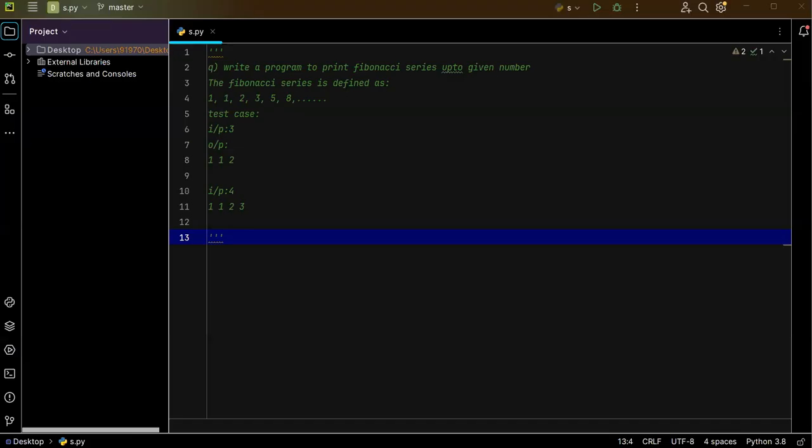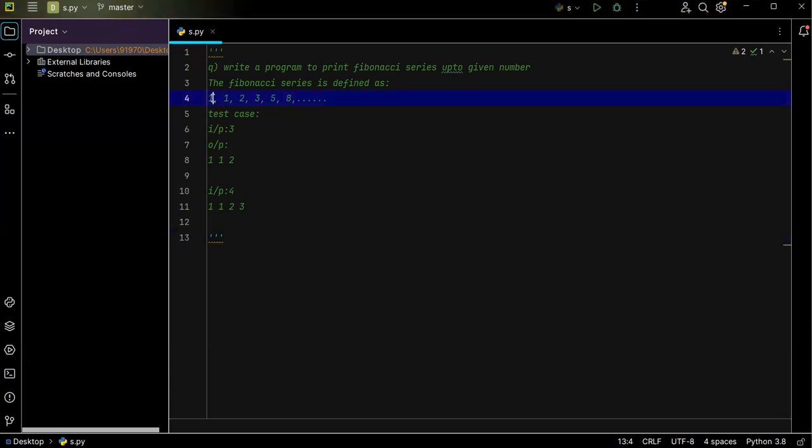Okay guys, welcome back. In this video, let us learn how to print Fibonacci series up to a given number. So, how will the Fibonacci series be? The first element will be 1 and the second element will be again 1, and the third element will be the sum of the previous two elements, that is 1 plus 1. How much? 2. So, how to get the fourth element?